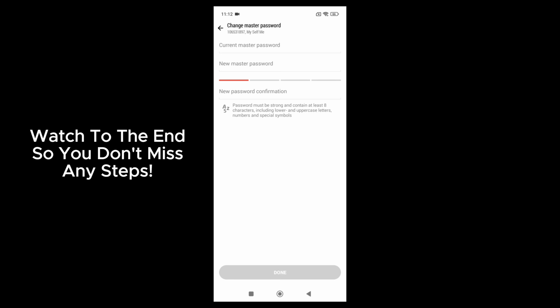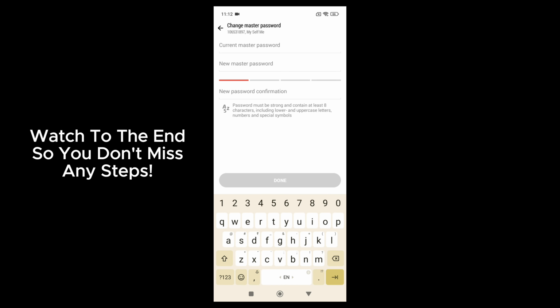You'll be asked for your current password first. Enter it carefully, then type your new password. Confirm it if prompted, and tap Done to finish.